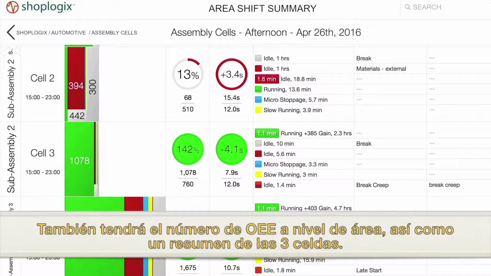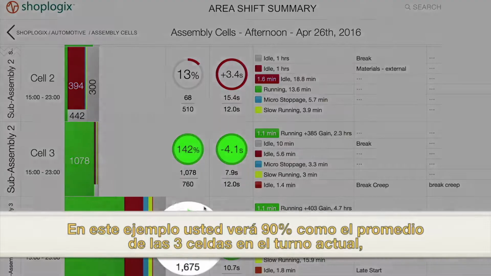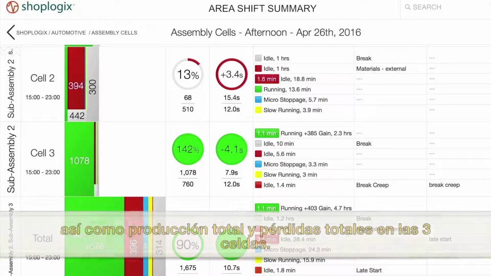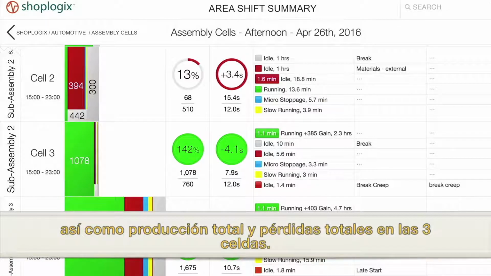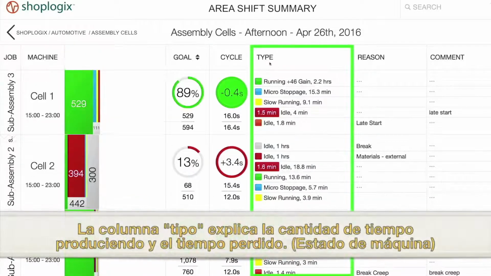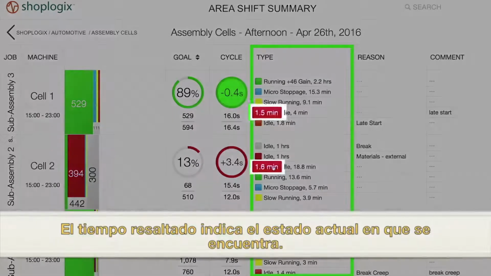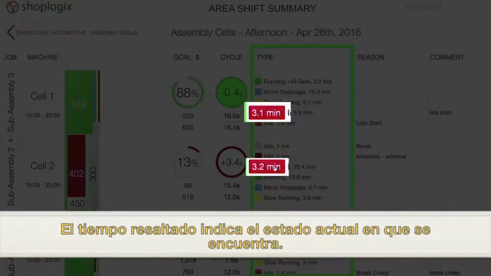as well as a summary of all three cells. So in this example, you will see 90% as the average for the three cells for the current shift, as well as the total production and total losses across all three cells. The type column details the amount of time running and the lost time. The time highlighted indicates the current state that you are in.